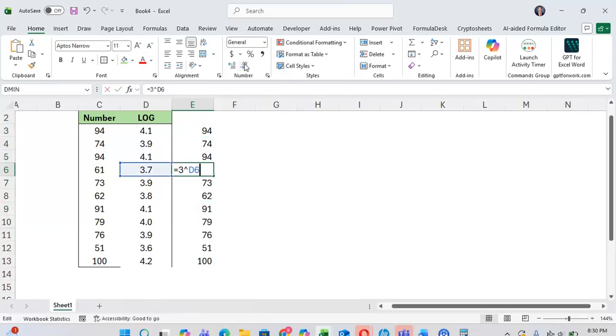The number 3 raised to the power in column D returns me the original number.